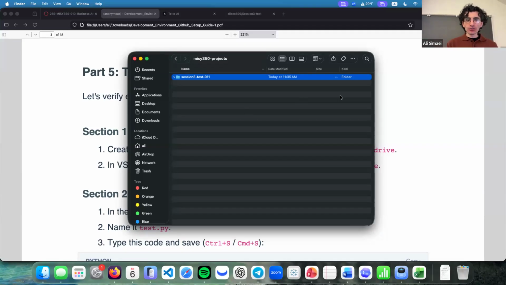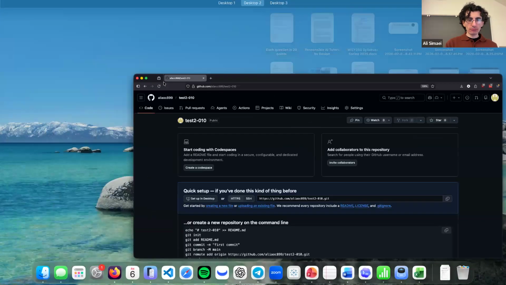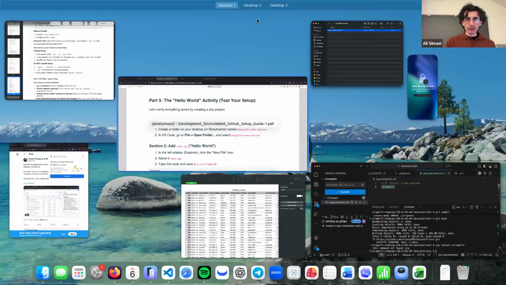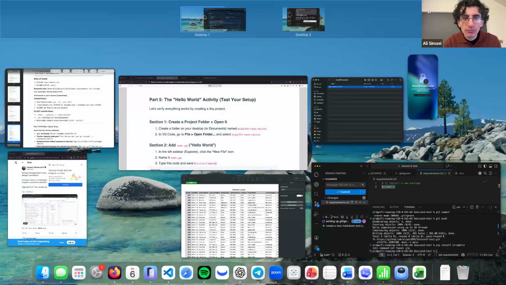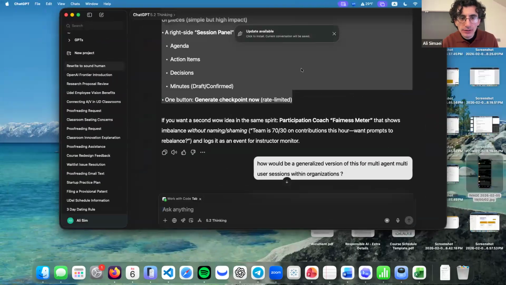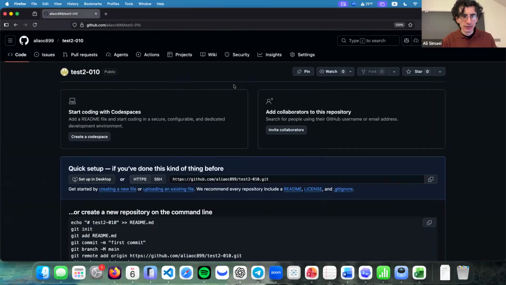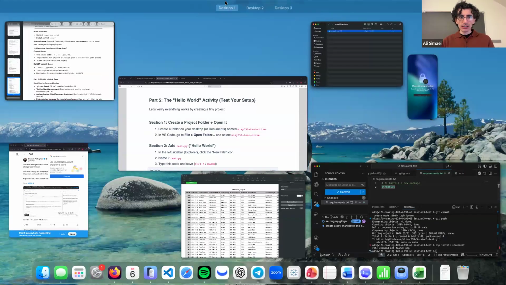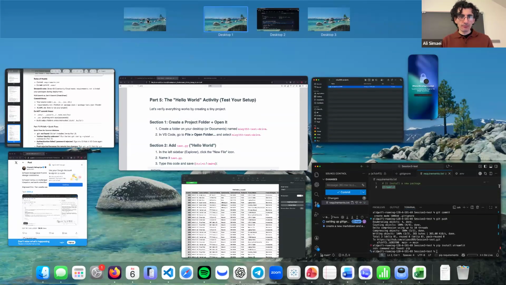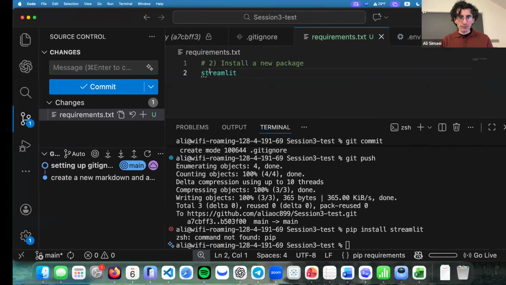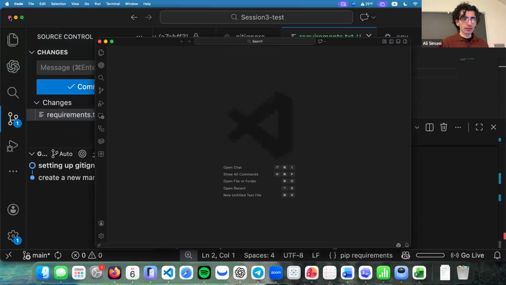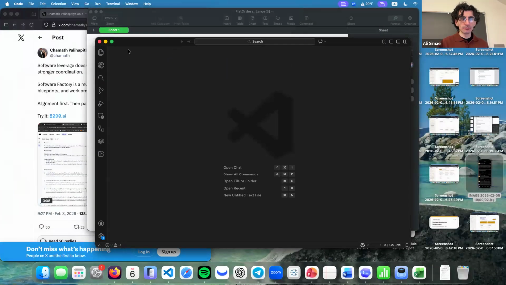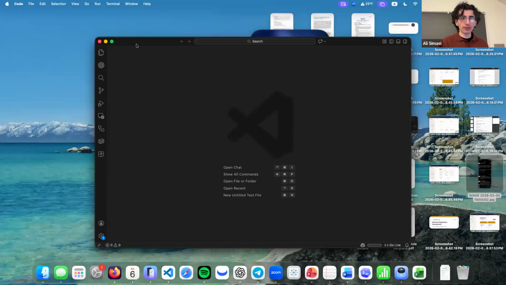Once you do that, then you can go to your VS Code. Okay, I need to organize these screens better. Let me see. Okay, I want to use VS Code here. I need one more screen. And then GitHub. All right, this is better. Wow, I have so many other files here.